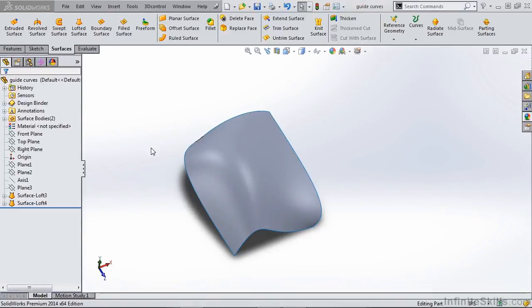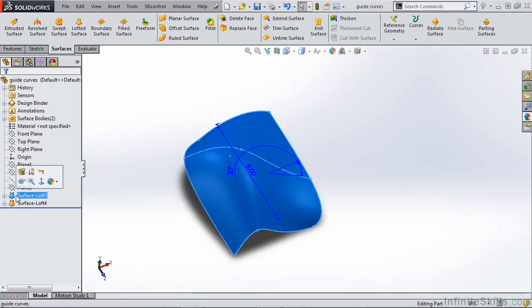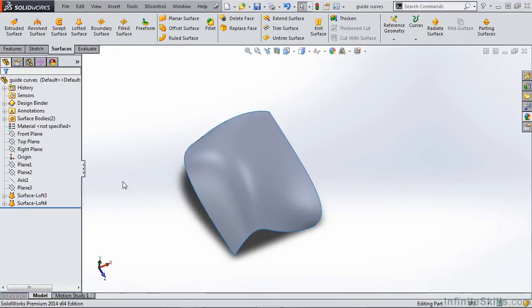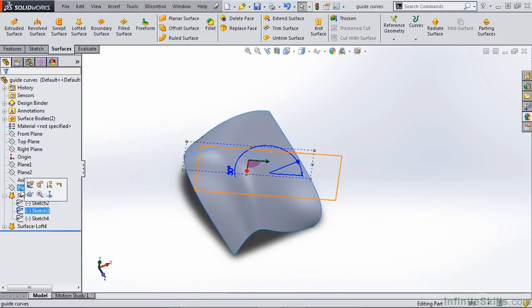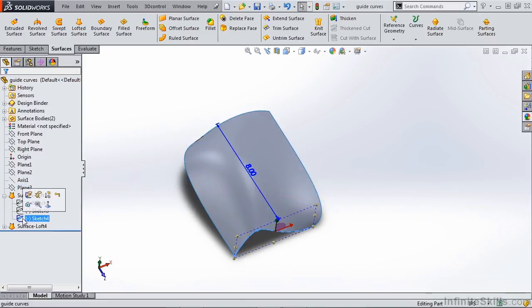In this video, let's take a look at creating some guide curves for our lofted surfaces. First, we're going to take a look at Surface Loft 3. This loft was created by using 3 sketches: Sketch 2 on the front plane, Sketch 3 on our off-axis plane 3, and Sketch 4 that's located on plane 2.